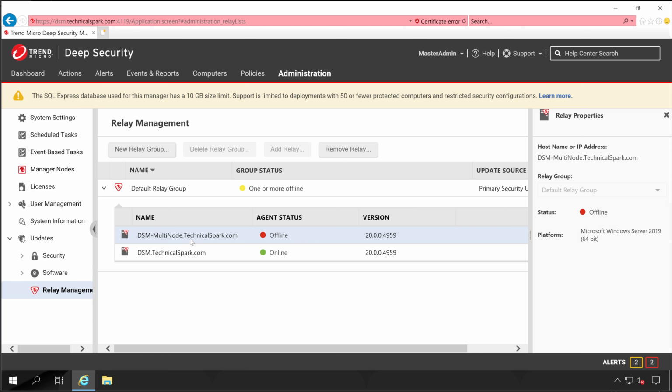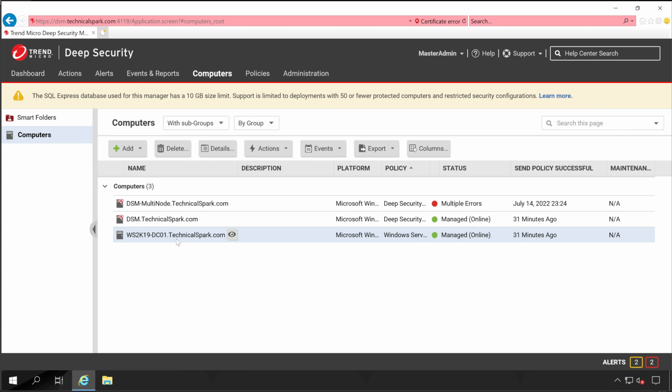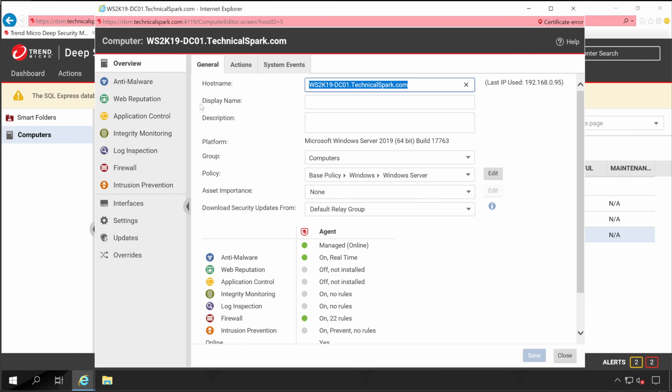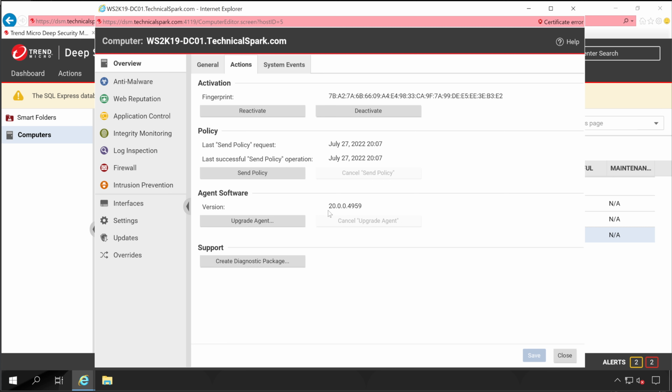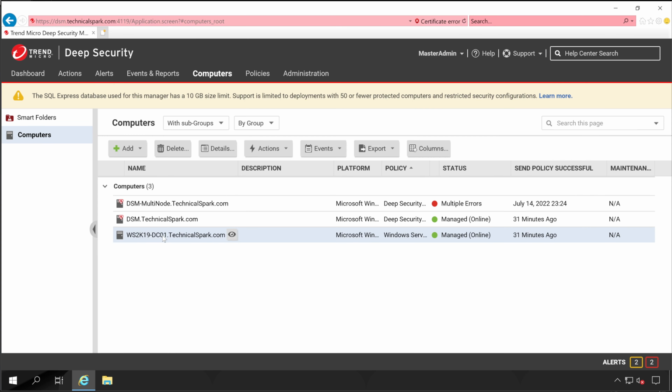I have one PC here, that is WSK19-DC01, on which the Deep Security agent is installed. You can see here, and the version is this one. And the thing to be noted is that your agent server version should be equivalent to your Deep Security Manager. Never use an older agent on your relay server, because it will create problems. So make sure it's always up to date or similar to your Deep Security Manager console.